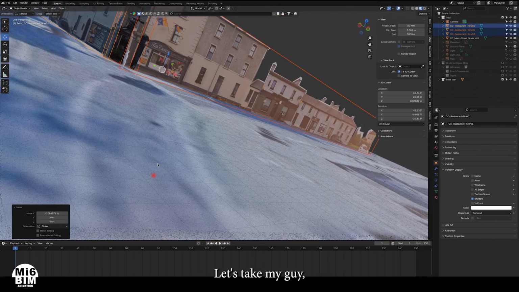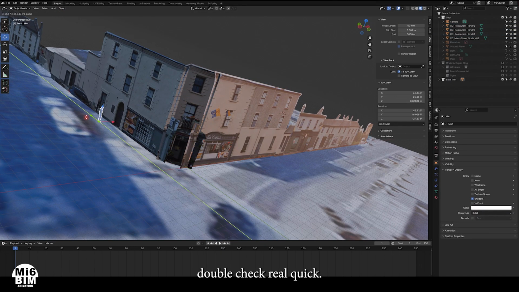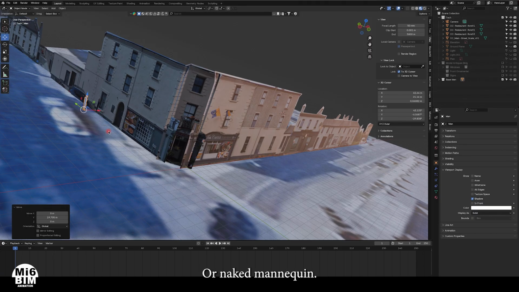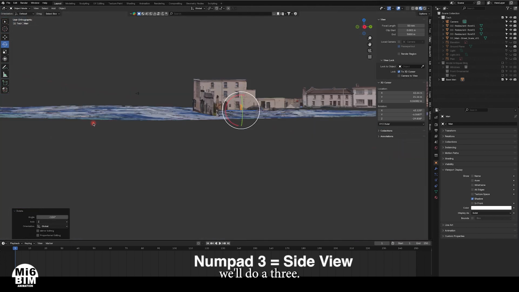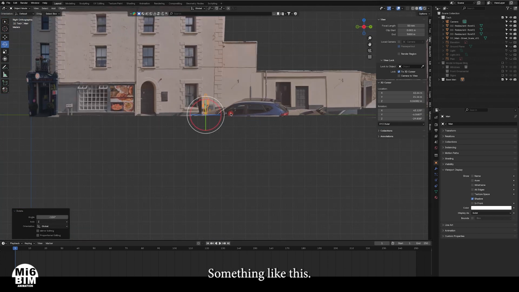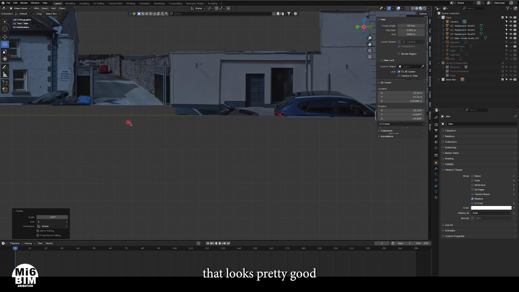Let's take my guy and see if he looks right. Here's that person over here. So I'll take him, and I'll just double check real quick. Our naked mannequin. I'll just slide him over. I just want to see, so I'll do a 3. Something like this. Yes, that's pretty good. Look at that. This person might be a bit tall, but that's good. I think that's a 2-meter person, so that looks pretty good.